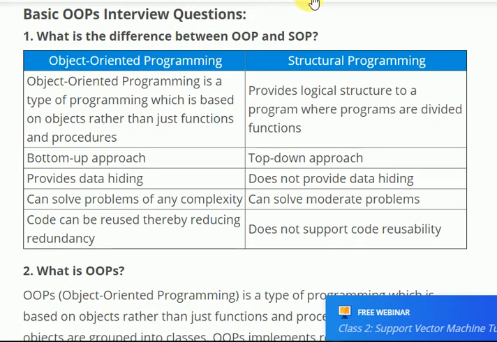Today we are going to learn about basic object-oriented programming applications. What is the difference between OOP and SOP? OOP is a type of programming which is based on objects rather than just functions and procedures. It is a bottom-up approach, provides data hiding, can solve problems of any complexity, and the code is reusable in OOP. And SOP, structure-oriented programming, provides a logical structure to a program where programs are divided into functions.